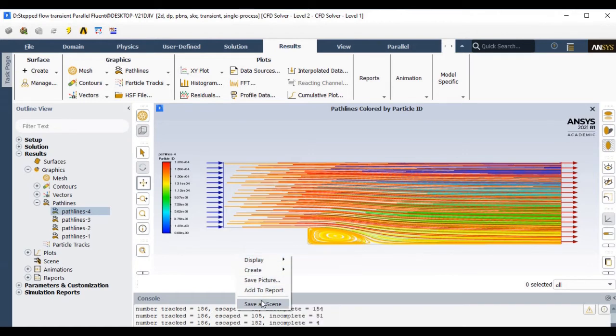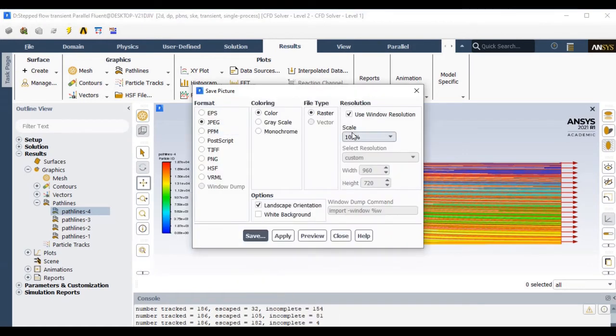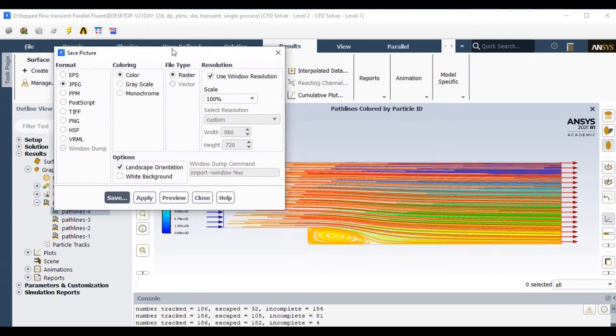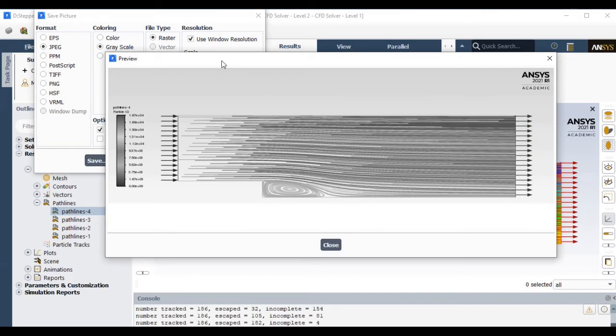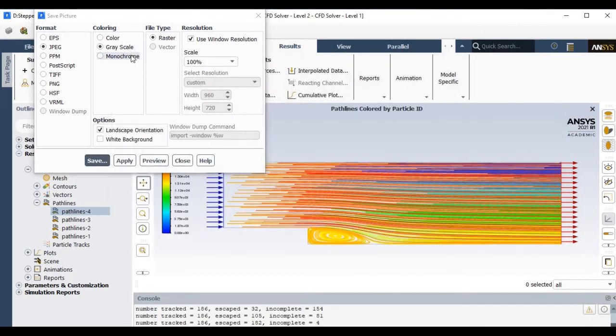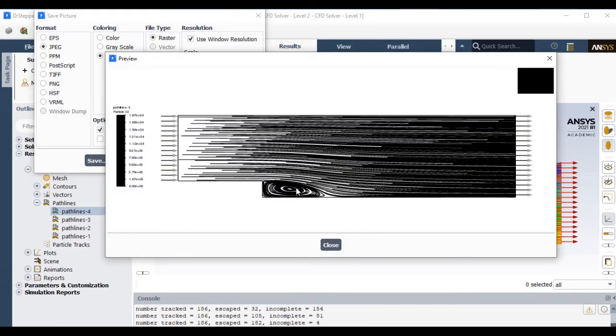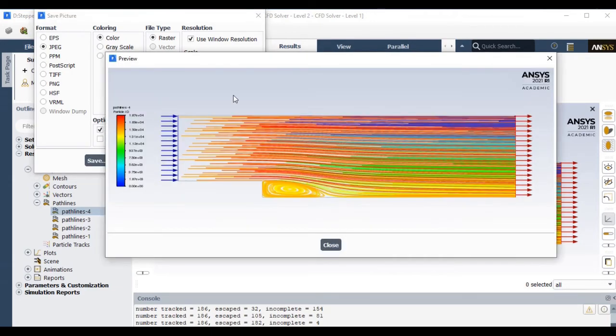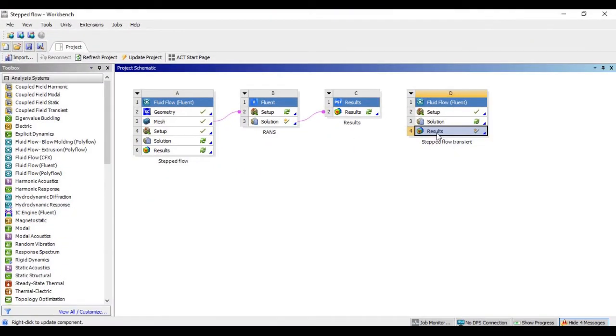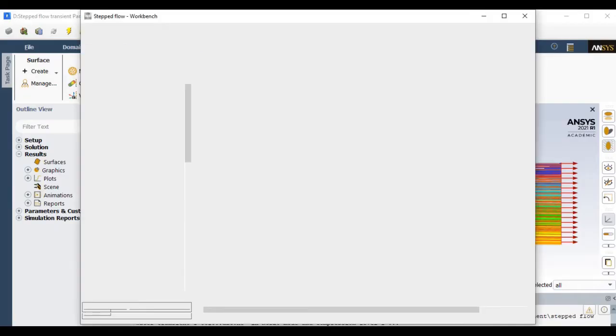You can also save this contour by right-clicking on that window and saving the picture. You can customize the size and resolution, as well as the color scheme. Grayscale as well as monochromatic scales are available. So whatever you desire, you can save it that way.